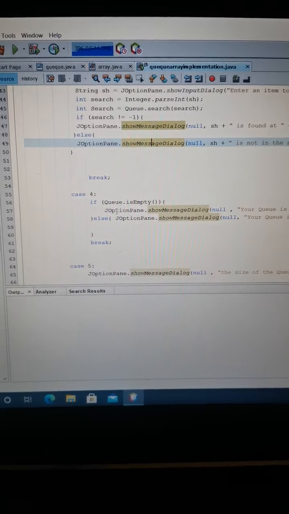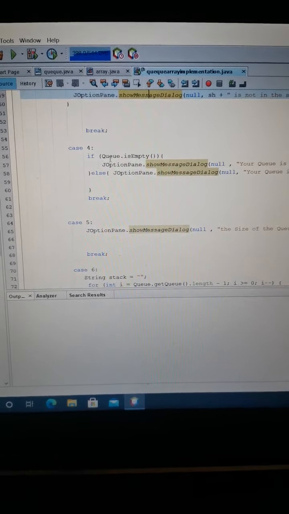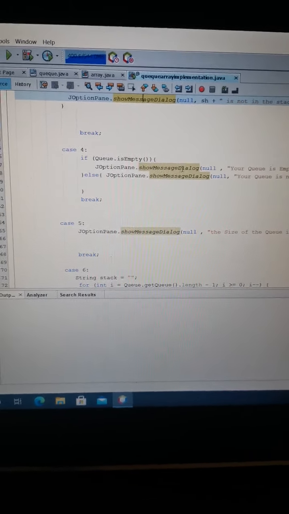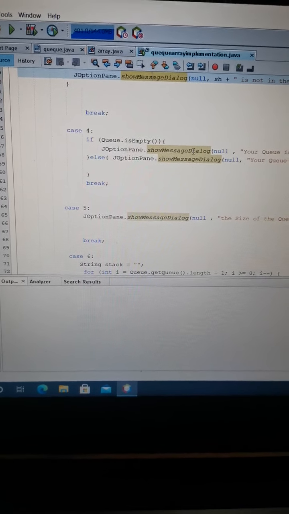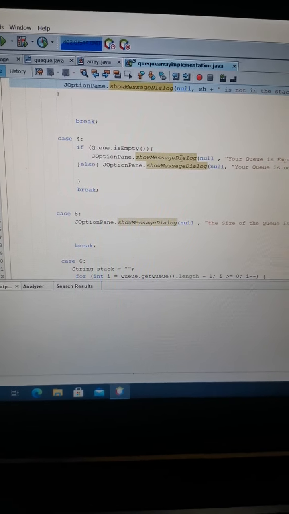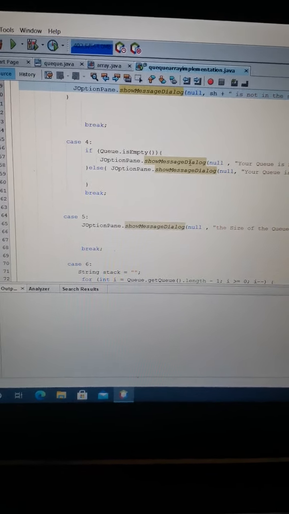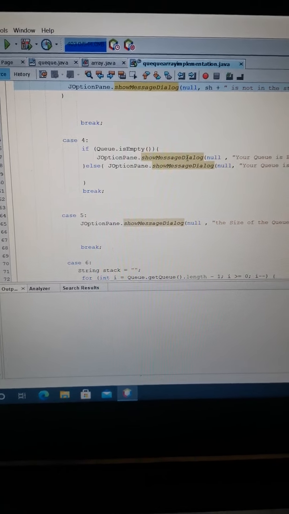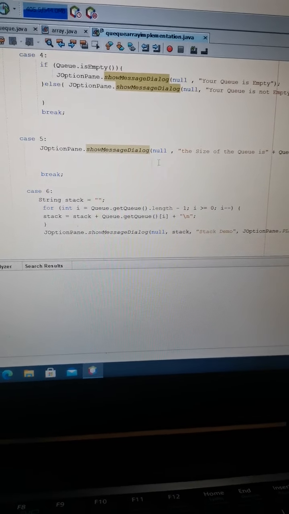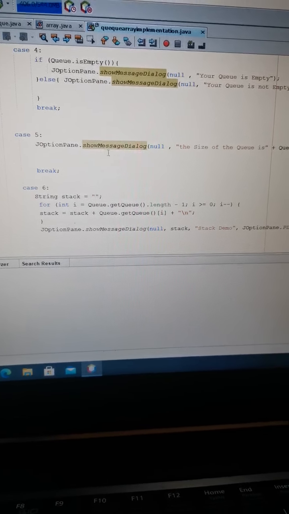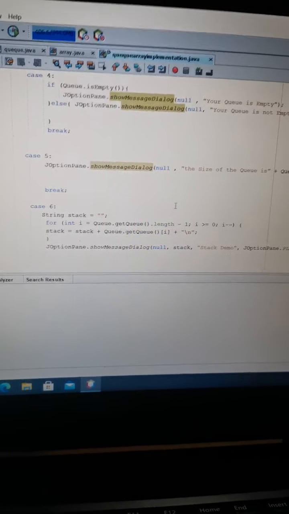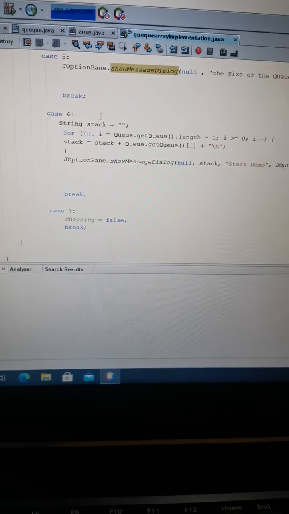So break again, and case 4, if q is empty, like I put the boolean, if it is empty, then JOptionPane.showMessageDialog, put here "your qq is empty". If not, just like else, and then JOptionPane message again, and then it would say "qq is not empty", and then break. And then number 5, JOptionPane message dialog again null, and then the size of the qq is with what size again, and break again.